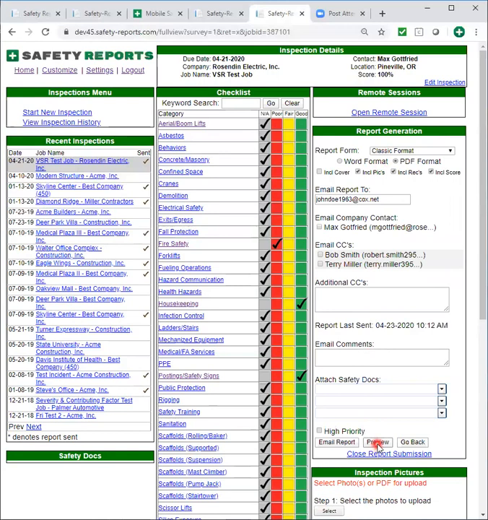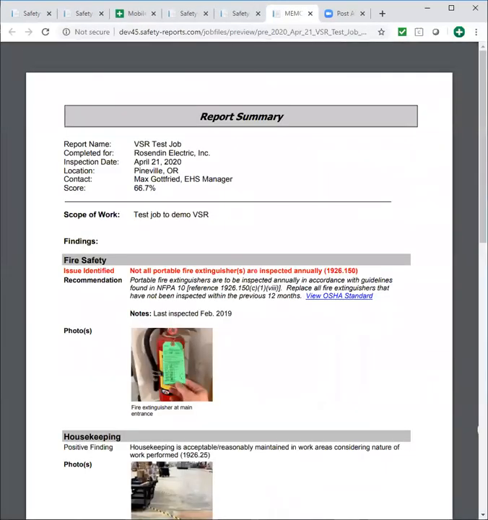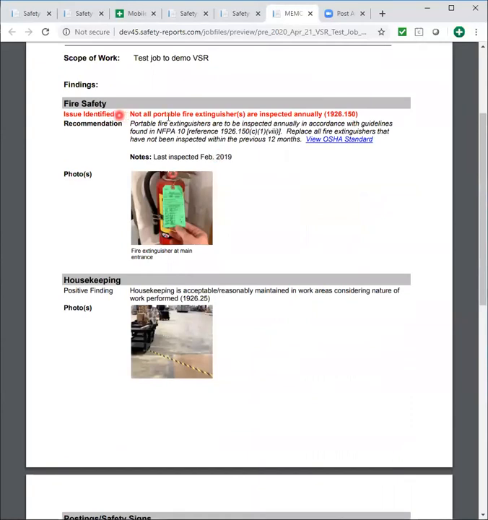And we're going to come down here and click on Preview because I want you to see what the report looks like. So we see we had 2 positives and 1 negative, so our score is 66.7%. Here's our negative observation, those print in red, and our recommendations are preloaded in the report. And you notice here we're referencing the OSHA standard, and if I were to click here, it would take me to OSHA's website, and I could actually view that standard.